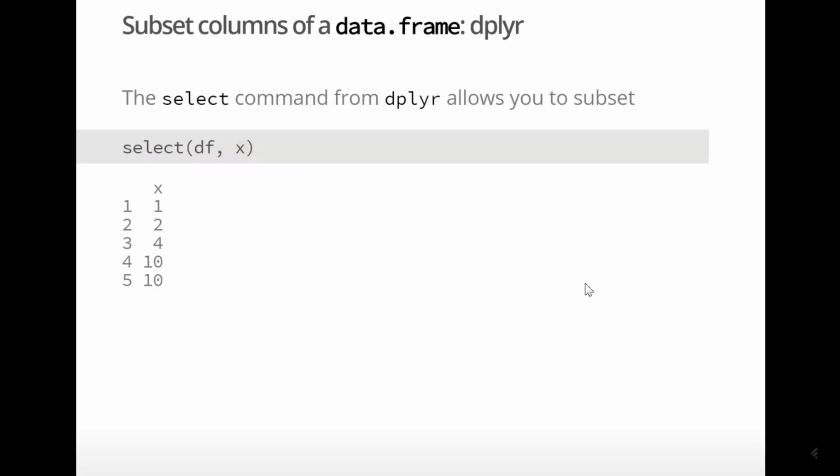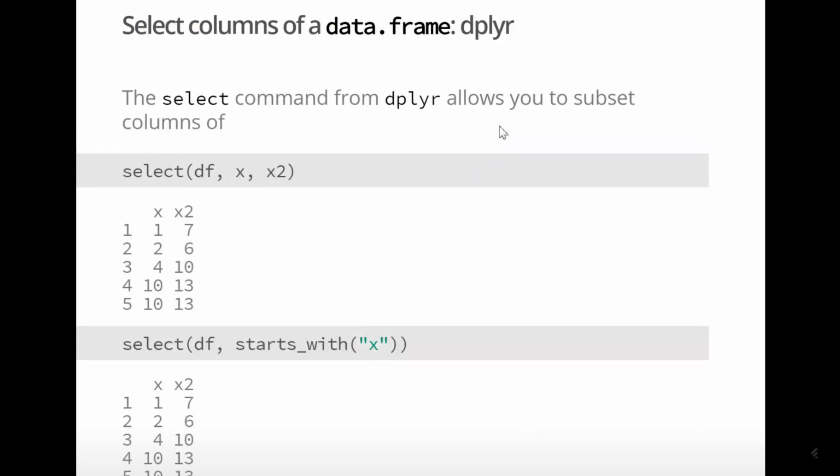The equivalent to do this in dplyr is the select function. I would say select, the name of the data frame, comma, which columns you want to select. So I'm going to say select df, comma x, and that just extracts the column named x. If you want to subset multiple columns, you can say select the name of the data frame, comma, then anything you type, those will all get selected. You don't need to collect anything. You just tell it in order, separated by commas, which columns to extract. There are a few helper functions in dplyr called starts_with or ends_with.